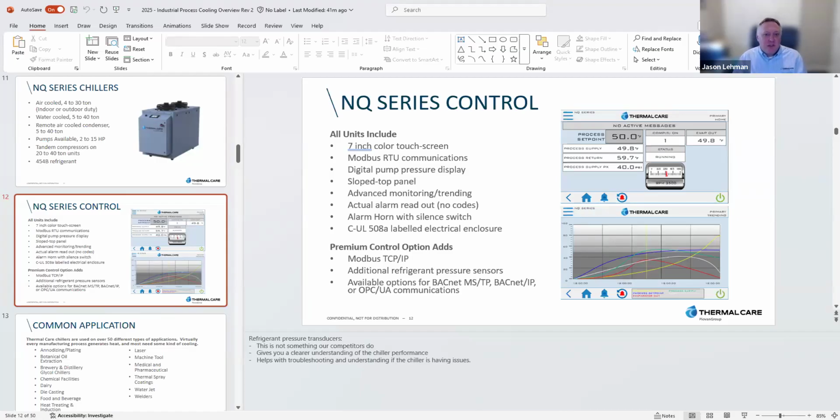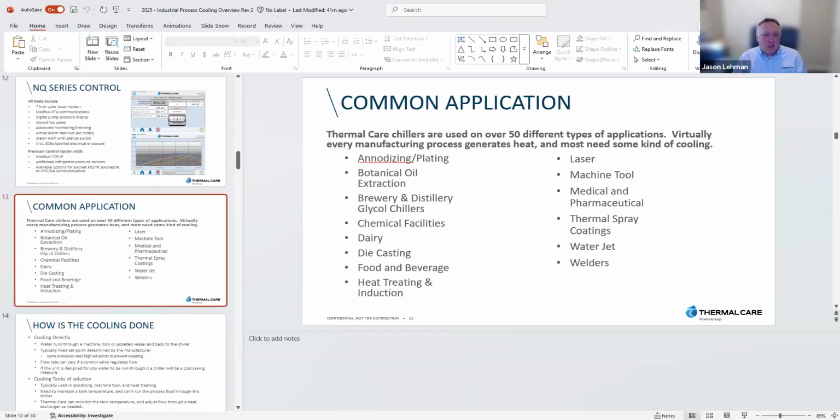So the next question is, when do you use a chiller? Like I said, we're in 50 different industries. I'm sure there's actually more than that. Yesterday I was on sales calls and I went to a company that made saw blades. I went to a company that made coke for blast furnaces. I went to a brewery that uses chillers to cool the beer while they're making it. And we can use them for chemical. Lasers are really common. In your guys' neck of the woods, food and beverage is a really big one.